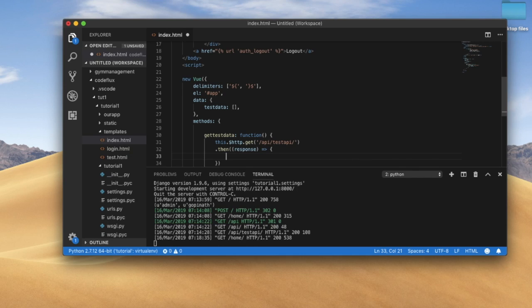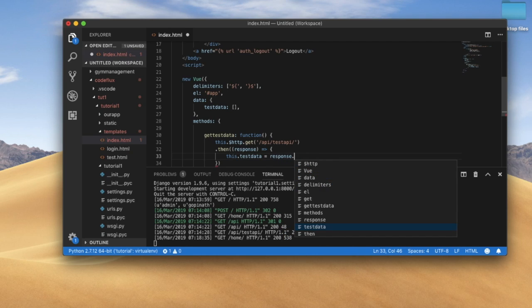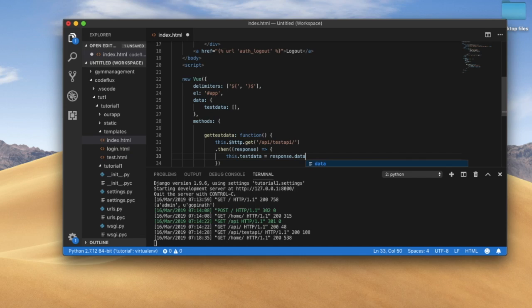Now we have a response. Then we have to retrieve the data from response and assign it to the test data. So this dot test data is equal to response dot data. Now data is retrieved and assigned to test data, so that the test data has data for the for loop operation. But this method is not directly called while executing this application, so we have to call it.